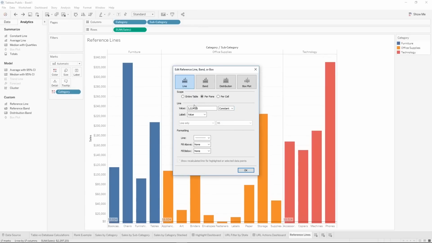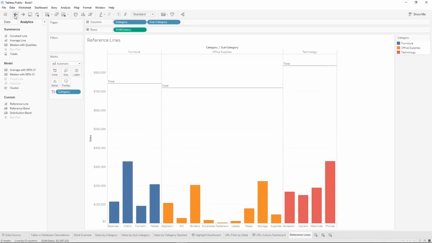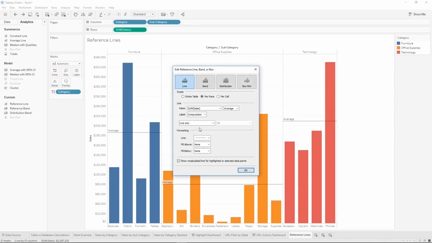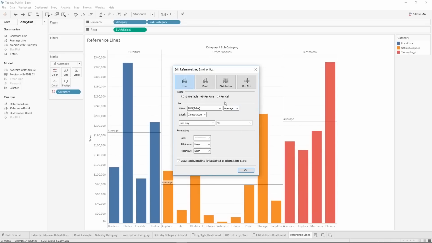A constant, which is where you get to define the value, and so if we wanted it to be 200,000, there it is. Let's go back. There we are, back to where we were. Constant, minimum, which shows you the minimum for each section, the maximum for each section, or the average, or the median. So let's stick with average, and now you can see it's labeling the line as average.